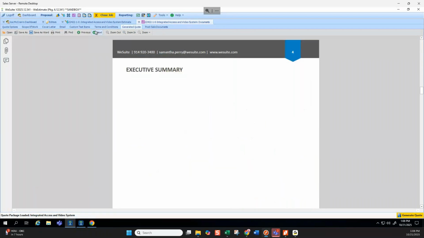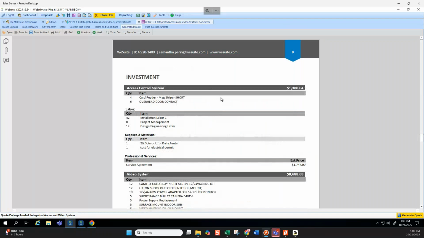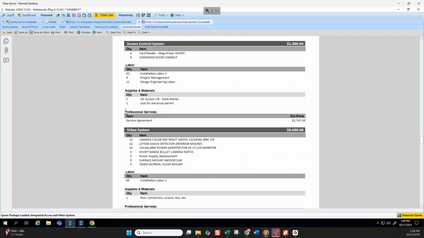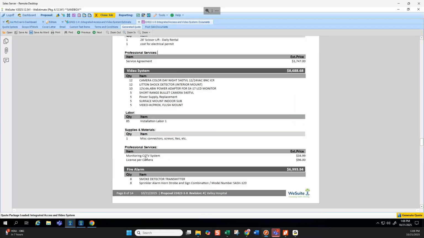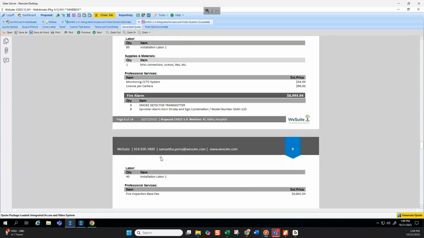If we move to my folder summary section, you'll see that each folder will have a section for professional services. That's just how I have it labeled in my particular proposal. You may have your recurring services named something different, but in my case, the label is professional services. I see the service agreement and access, the monitoring and camera licenses in my video, and we're going to come back to the fire alarm with my inspection.